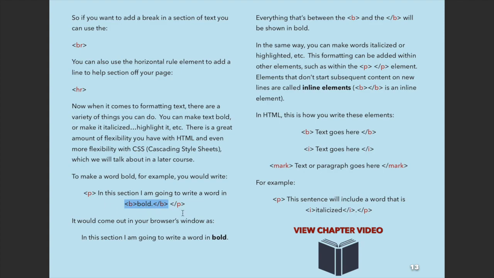Typically you use this type of formatting within another element. So we have this paragraph element here, and it says, in this section I'm going to write a word in bold. You can see it would show up on the screen just like this: I'm going to write a word in bold. Anything inside that bold element will be bold.